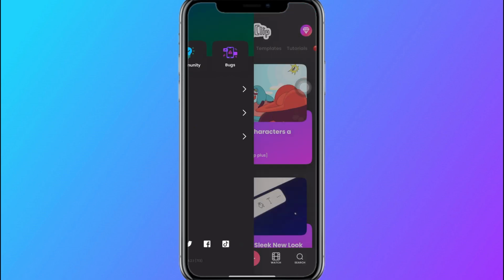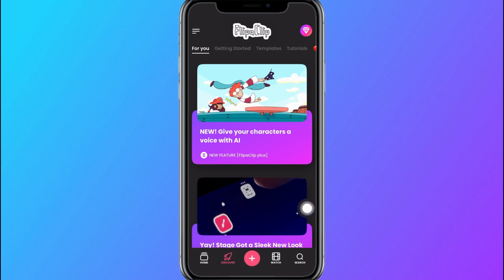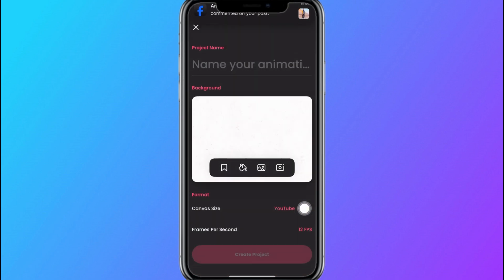So now, if you look on the bottom, you will get to see some options including a plus icon. Tap on it. And once you're in this section, you will see options to name your project, add a background, your canvas size, and FPS.